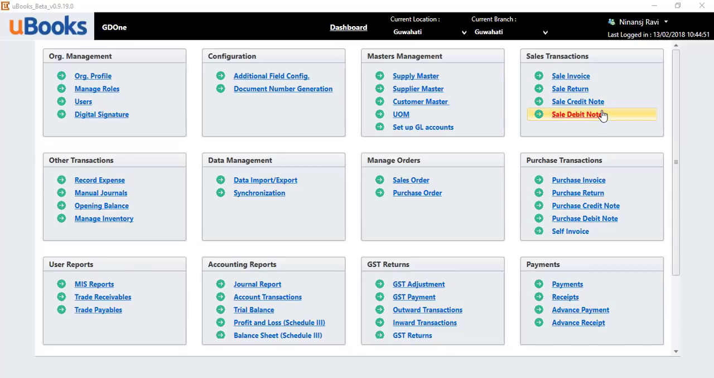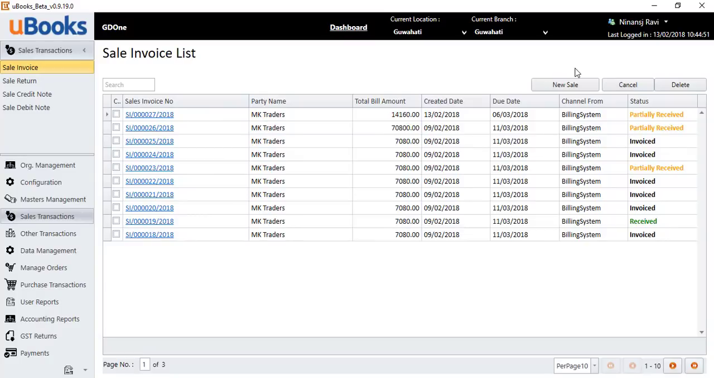Welcome to uBooks. In this video, I will help you in creating the sales transactions. If user wish to create a sales invoice, click on sales invoice in sales transaction. User can see the list of invoices which are previously created here.